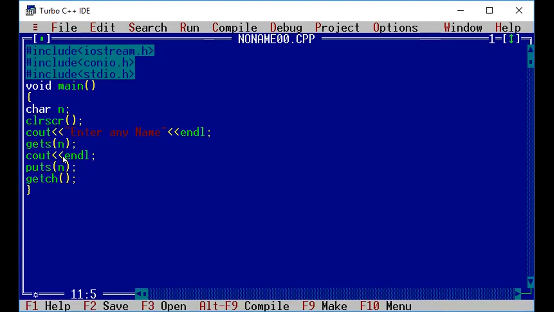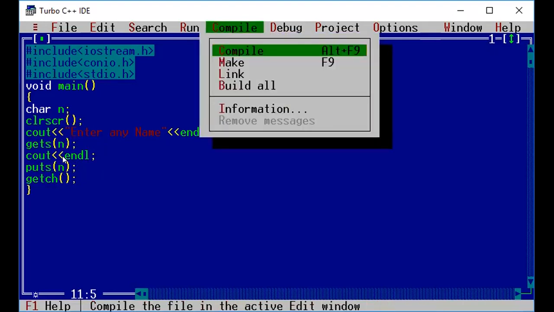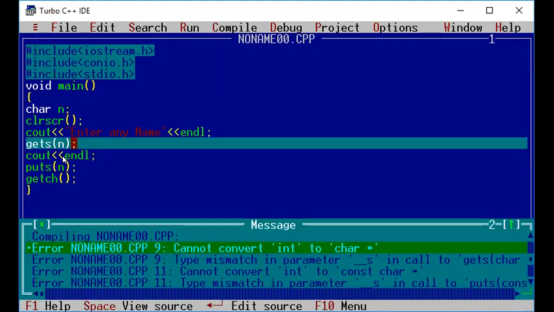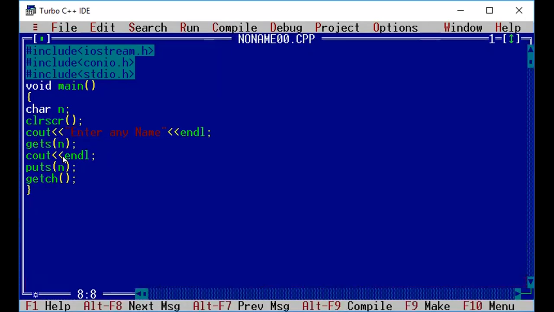Again, it will show an error. Yes, I'm going to compile the program. What type of error? Just see, cannot convert into char. That means in this case, we have to give some size to the variable. So here we are just going to assign the value. Suppose 20 is the value for this particular variable.